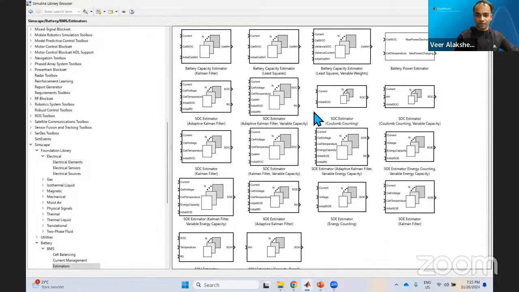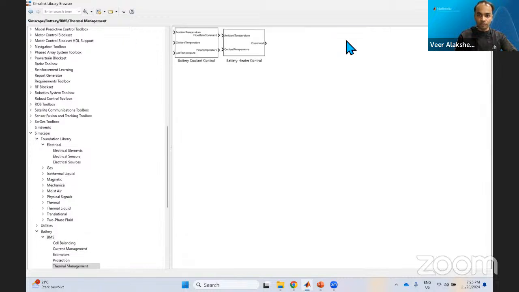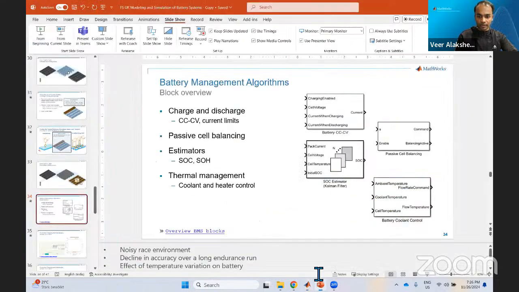Because it takes into account the dynamic effect. Otherwise, I've also seen teams building their own custom estimators over here. But yeah, you have plenty of these, and you can just use any of the blocks. Further, if you go to thermal management system, currently we have battery coolant control and battery heater control blocks, which can be used.